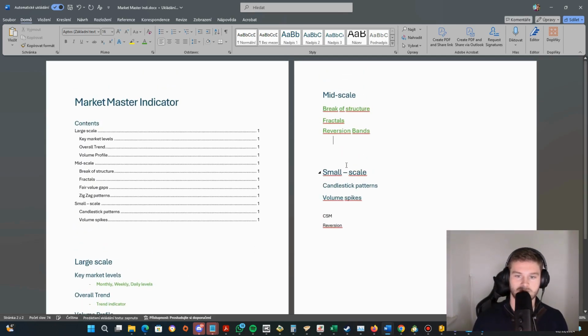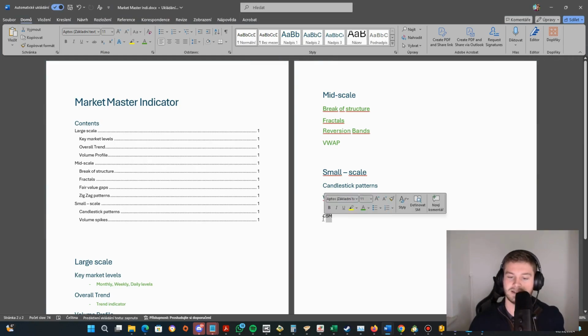Okay, mid scale here. So let's do VWAP, and it's in green because it's already implemented. Also here you can see that I have CSM, which stands for currency strength meter, which is something I will also implement because currency strength meter is also an incredibly powerful tool.